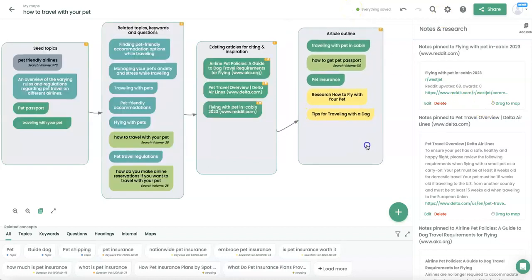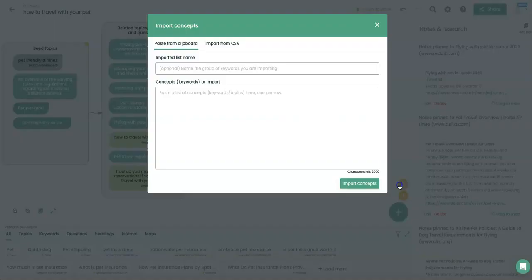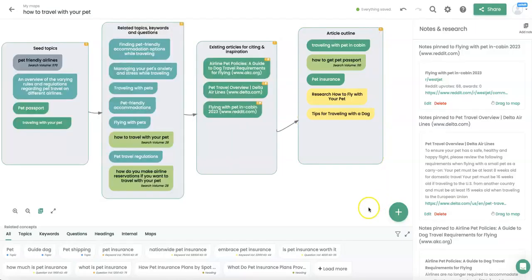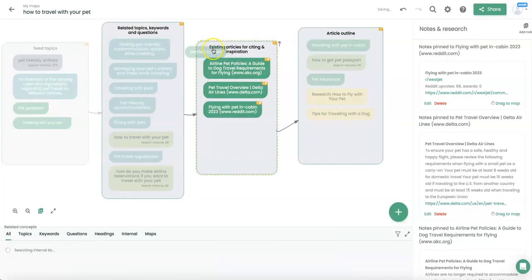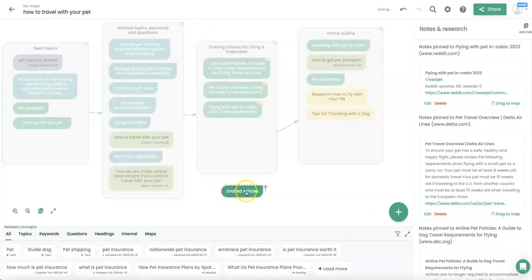And now let's work on getting some kind of drafted articles. We can actually create our own box in this case. We can also import our own concepts if we want it. Paste from the clipboard or importing from CSV. So let's make our own. We can call this drafted articles. Right? We can put that here on the side, this little concept here.